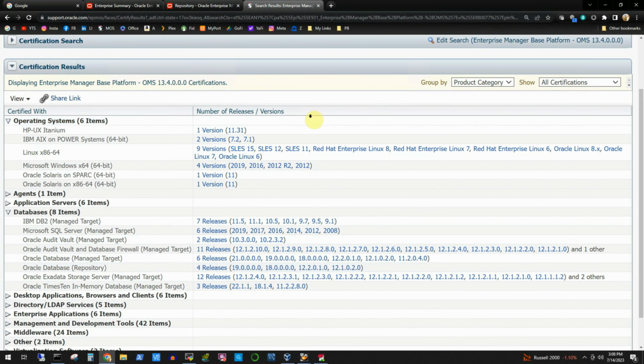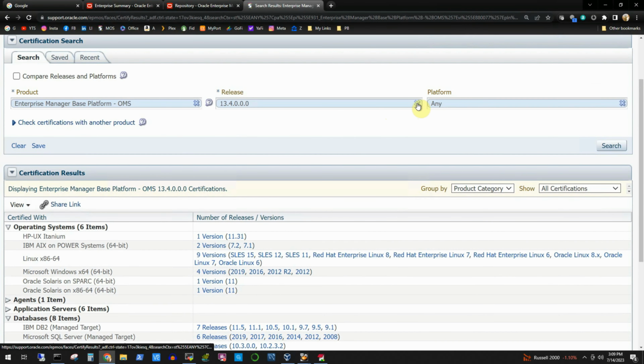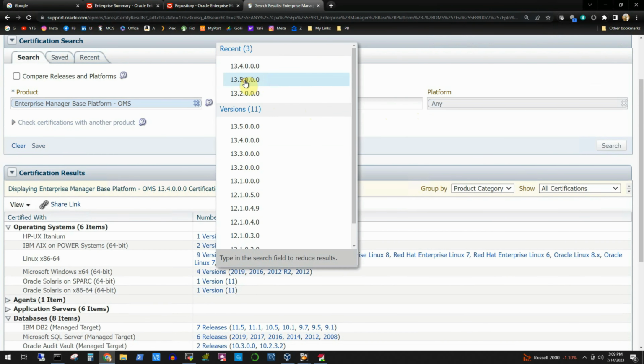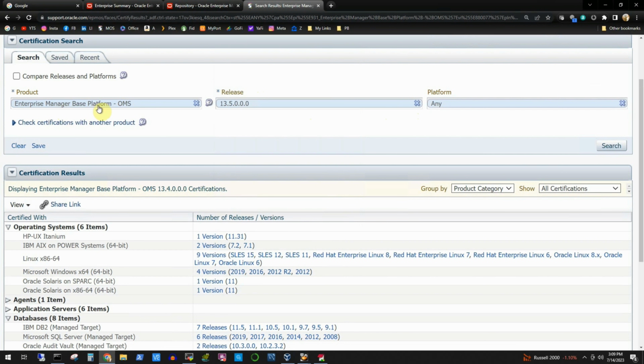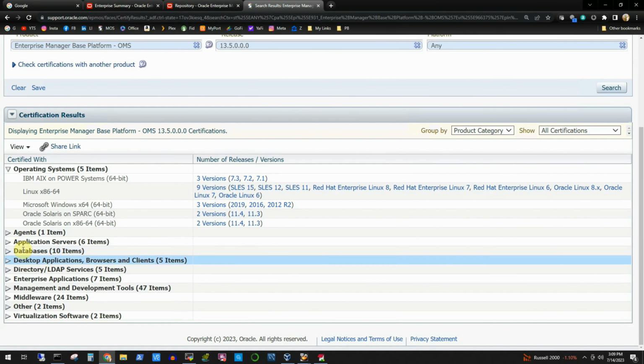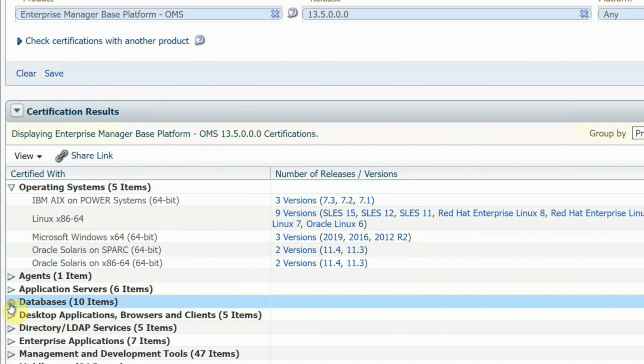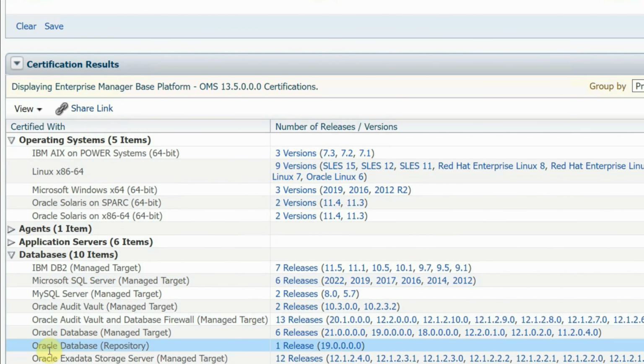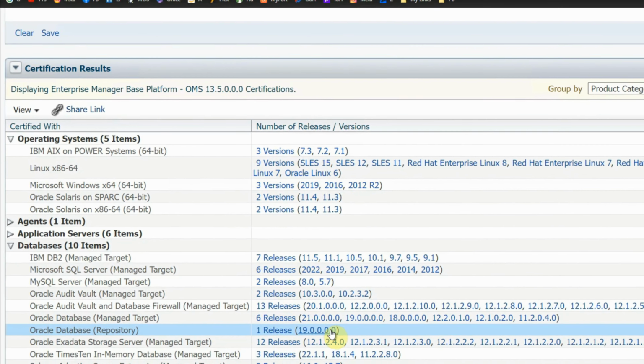Next, we will reset this search criteria and we will again select the release as 13.5 for the same Enterprise Manager Base Platform, and then click on this search button. And in the search output, scroll down, and there under this database options, expand that, and in the repository we see that the 13.5 OEM supports the repository RDBMS version as 19. So we are good for our target version also.